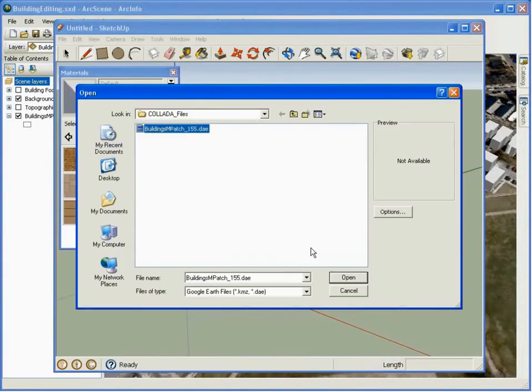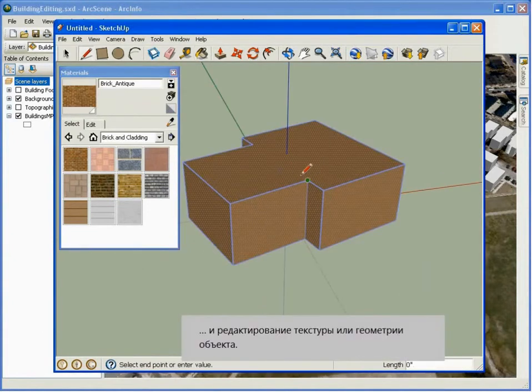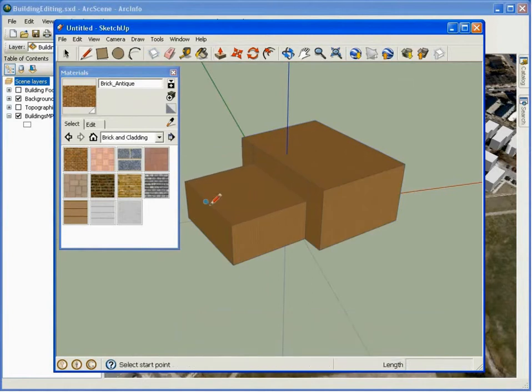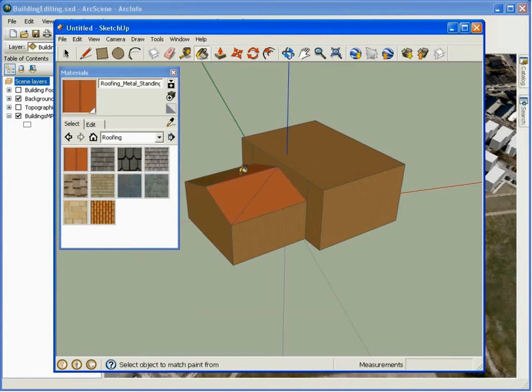We can import this particular Collada file in SketchUp and then apply our geometry edits. For example, here we're changing the shape of the roof and we're going to apply some textures to the roof and the sides of the buildings. This can be generic textures but also photographs, of course.